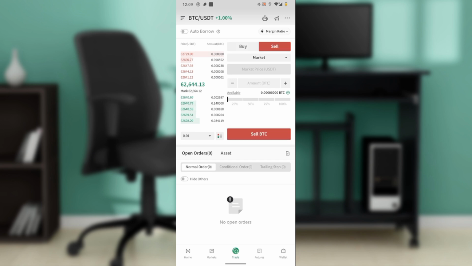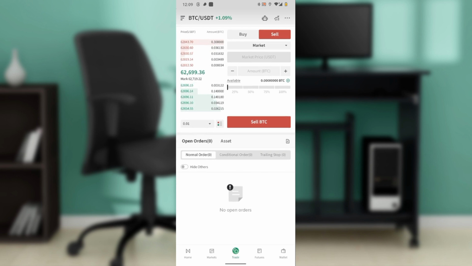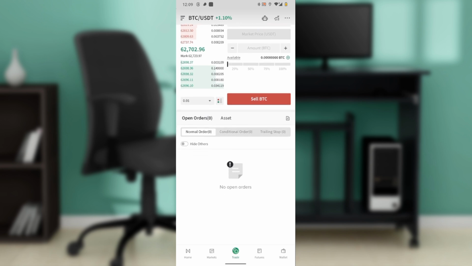Now in the sell section, just click on the sell tab and enter the amount of cryptocurrency you wish to sell. Similarly, you can use the percentage buttons or the slider to select how much of your crypto holdings to sell. Market orders will be executed at the best available price at the moment you place the order. Since the price can fluctuate, make sure you're comfortable with the current market rate.